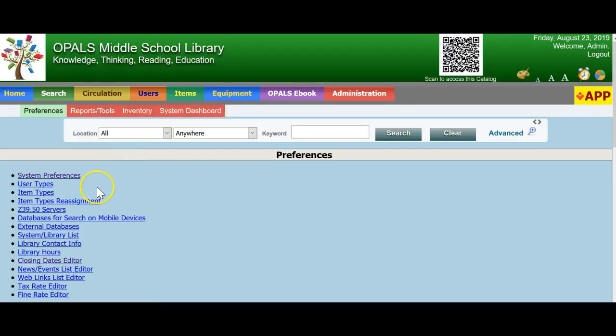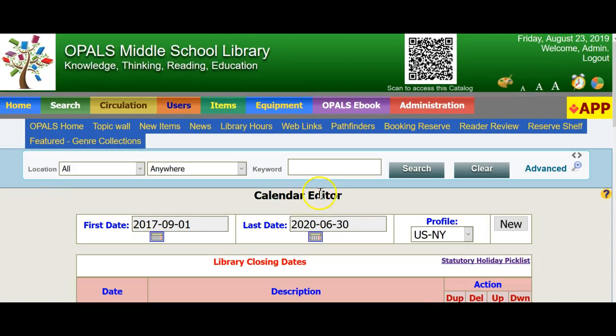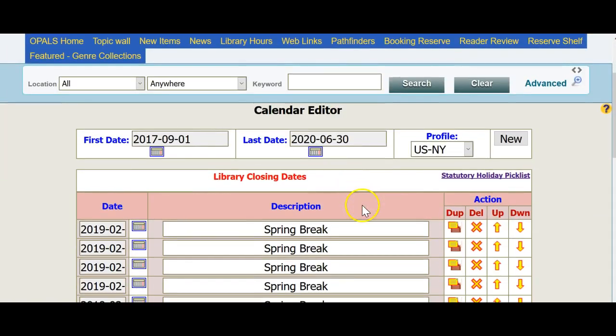Once you're at Preferences, it's about 3/4 of the way down, the Closing Dates Editor. And here we are. The first thing we need to adjust is the last date, i.e. the last due date. Most librarians, in schools especially, will set the last due date for all items 2 weeks before the last day of school. That way the books can dribble in over that last 2 weeks, and you won't have books going out that may never come back until the next fall or ever.